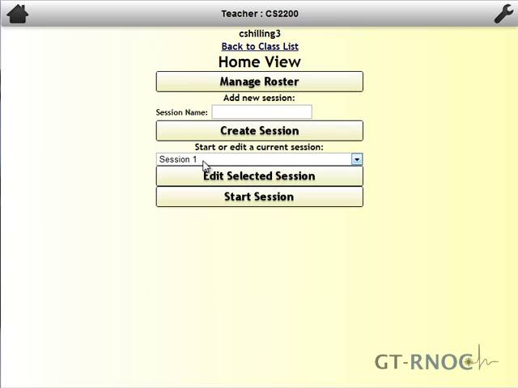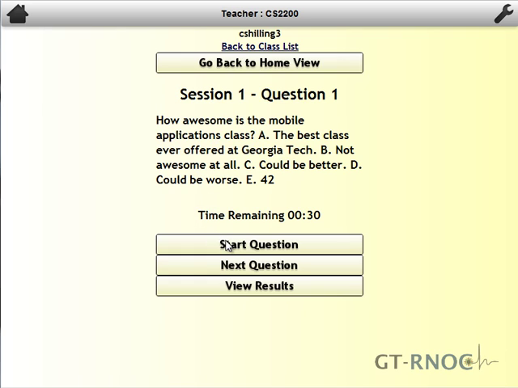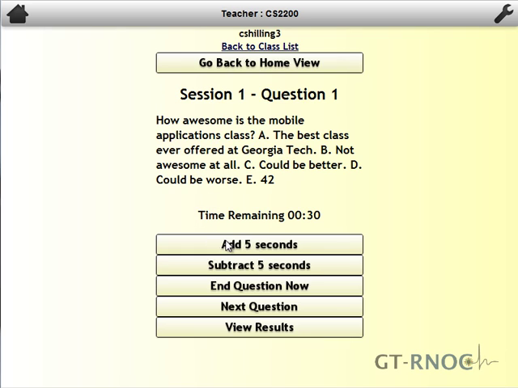We now have a question session available, so we'll start the session so that the students can answer questions. This is the page displayed for the teacher when a particular question is active. It displays the text of the question and the amount of time remaining for the students to answer the question.